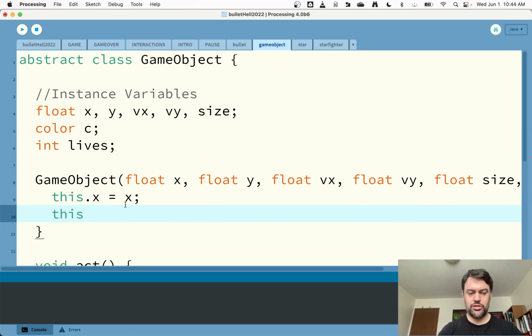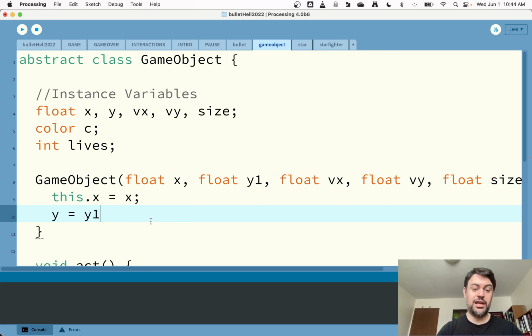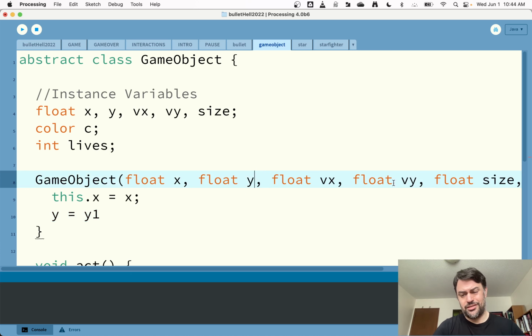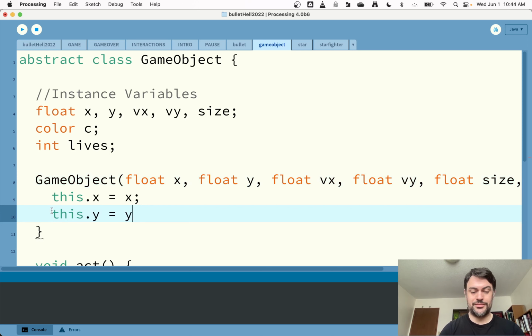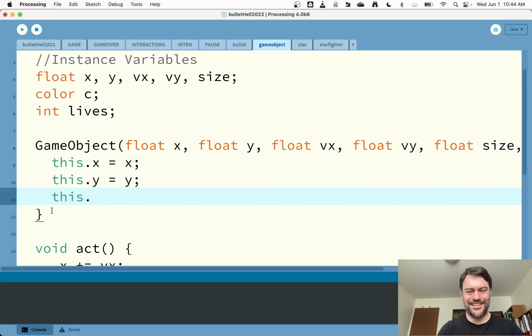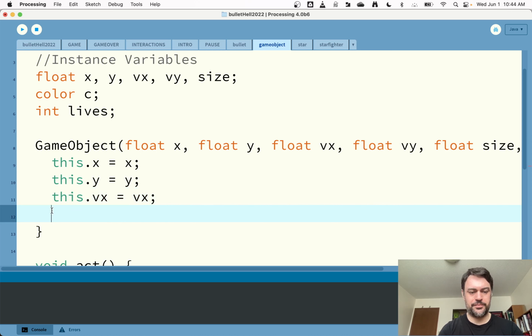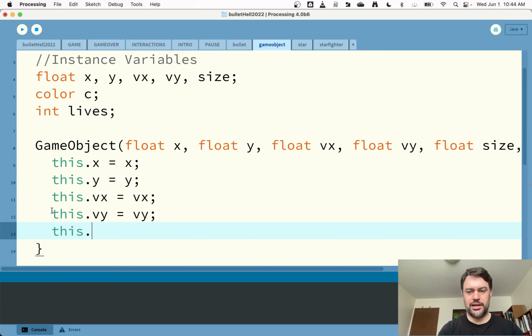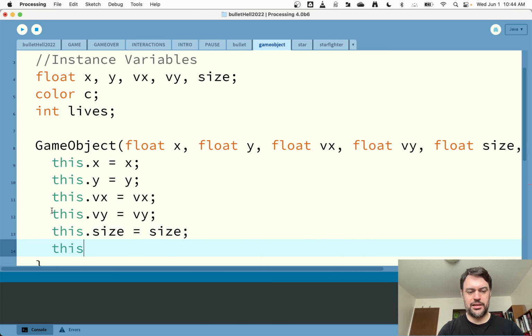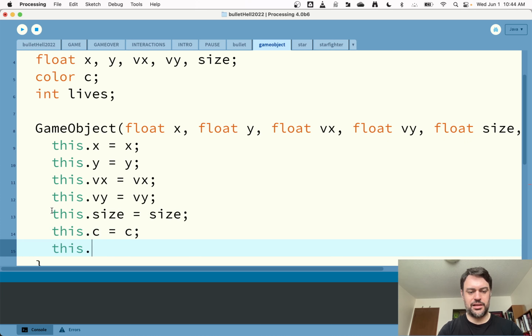And again, you could have avoided the this keyword by just naming these differently. Like if you called that y1 or something, that would be okay. You could differentiate the parameters by their names, but these are good names. I don't really want to give it a new name. I can't think of a better name, so I'm just gonna use this keyword, and I'm just gonna love it because it's not hard and keeps things pretty clean. This dot vy, this dot size, this dot c, and this dot lives.